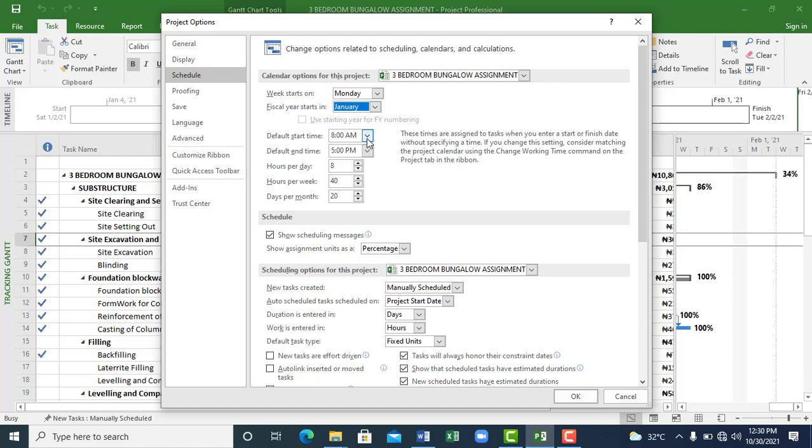When do you want Microsoft Project to start calculating your time? When do you resume on site? Is it 8 o'clock in the morning? You set it. When do you close? How many hours do you work in a day? If it's 8 hours, you set it there. So by default, Microsoft Project works for 5 days a week, 8 hours per day. That is why you have 40 hours per week. Alright, and that makes us have 20 days in a month.